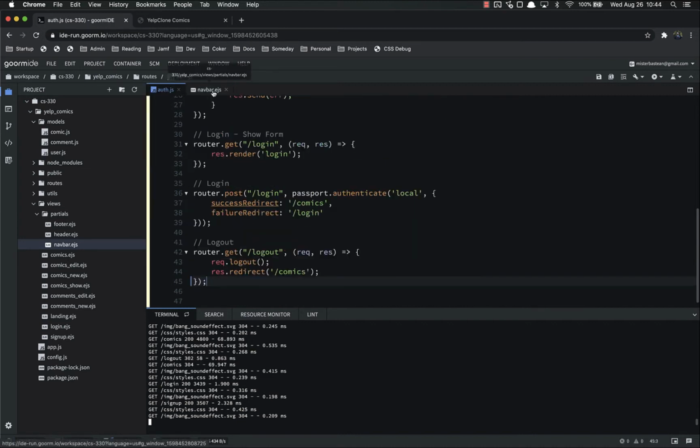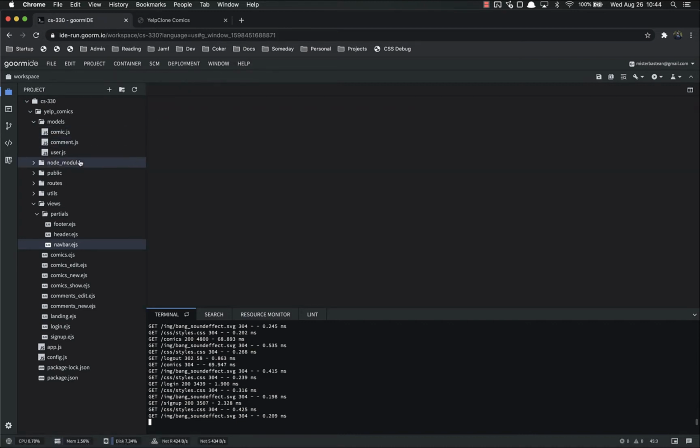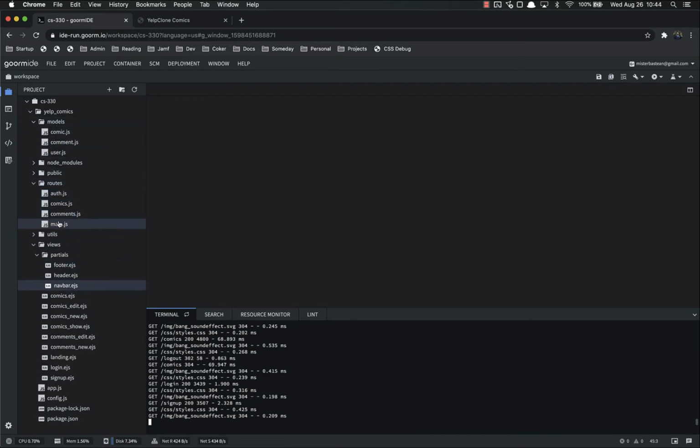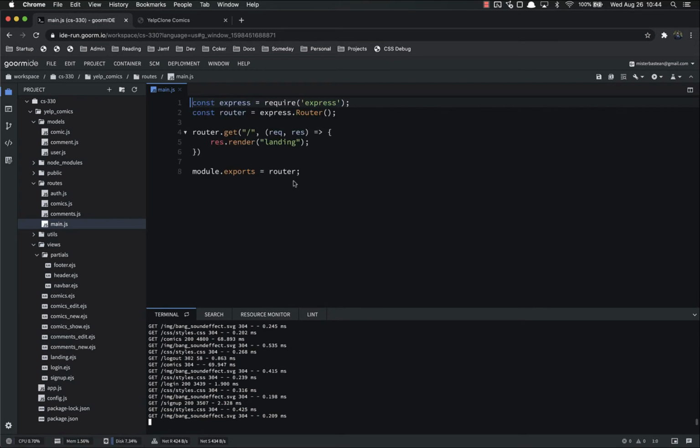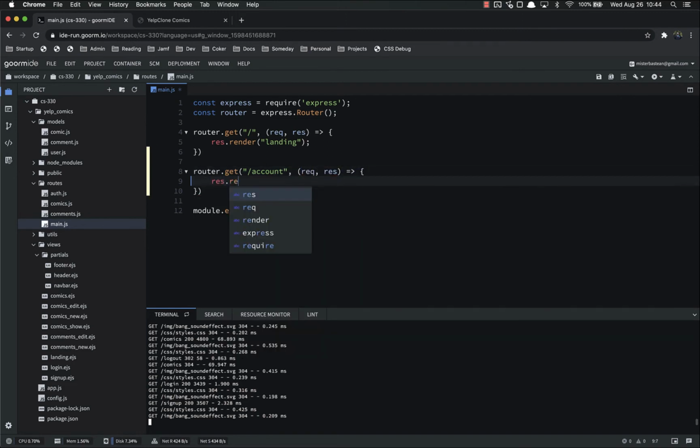I'm just going to put the route inside of main. So where's my route? Here we go. Inside of main, I'm going to add router.get('/account'), request, response, res.render('account').